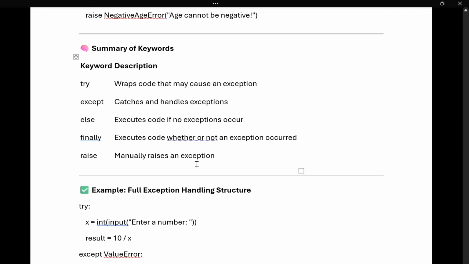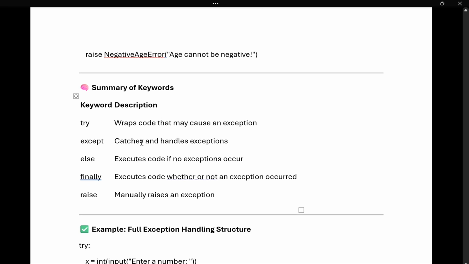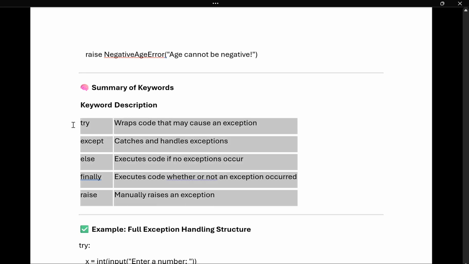So these things we will see. The try block wraps the code that may cause an exception. Suppose 10 divided by 0, this code creates an exception, so it goes in the try block. Except catches and handles the exceptions. The else block executes code if no exceptions occur. Finally executes code whether or not an exception occurs, and raise manually raises an exception. So these are the five keywords.